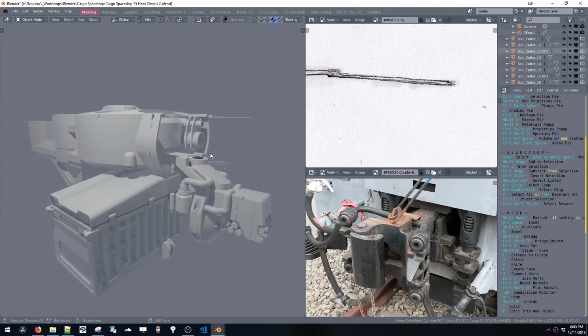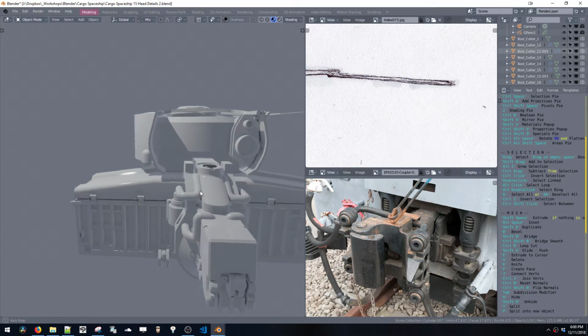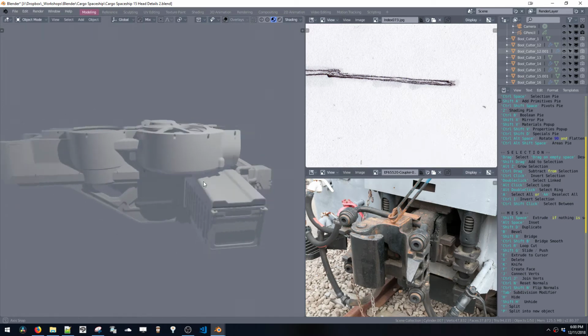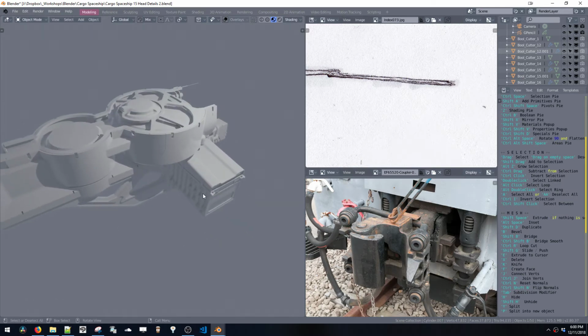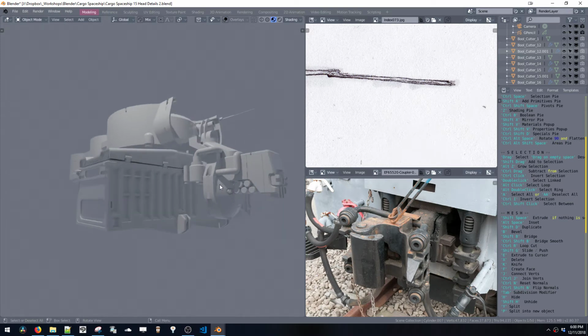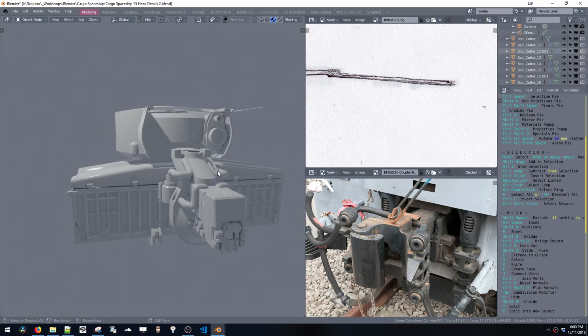Alright, let's start in with materials, finally. I think this is looking pretty good so far. I'm excited with all the little cut lines and nitty gritty stuff that we have in here. So I think this will take some materials very nicely.